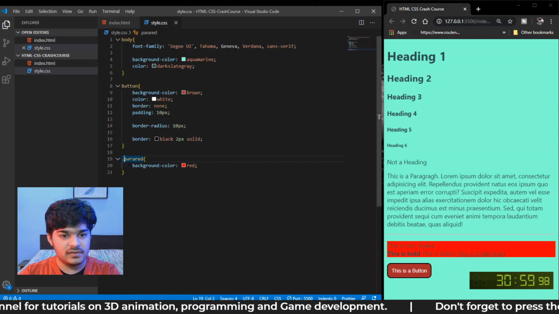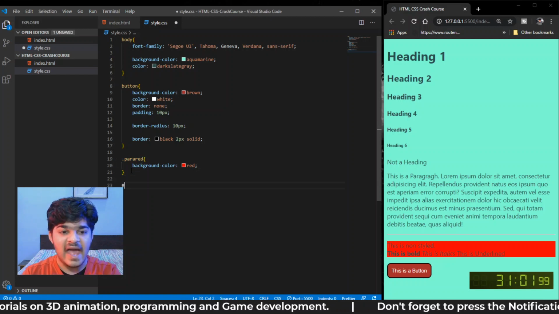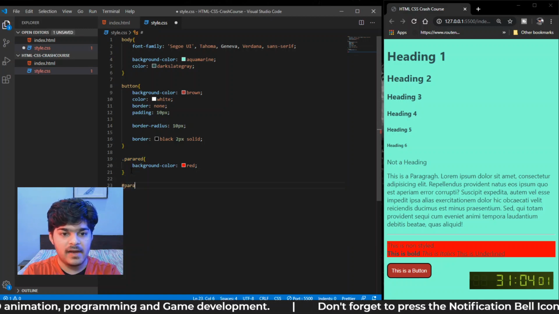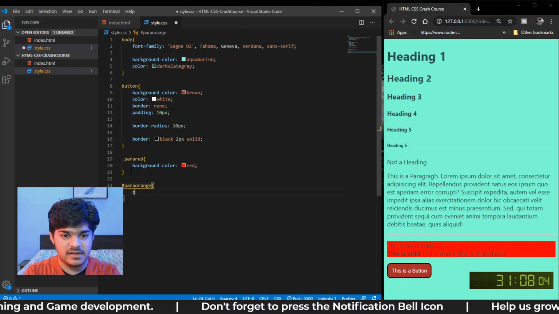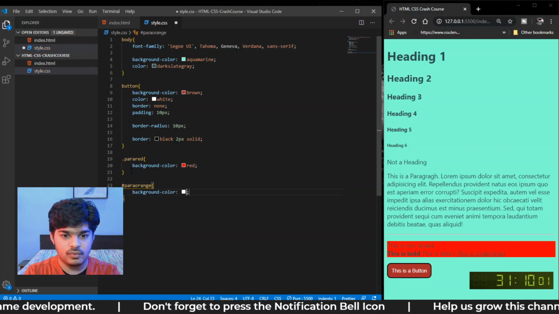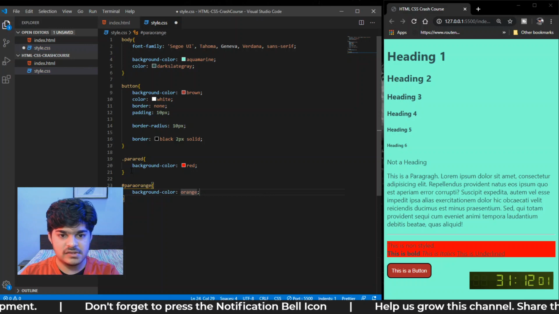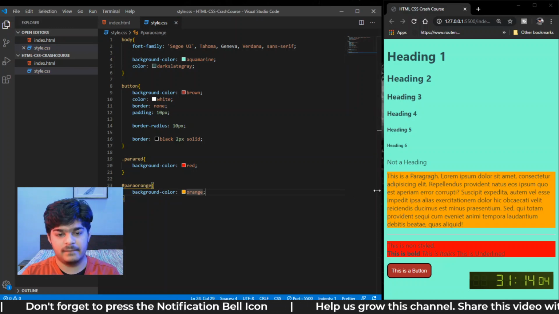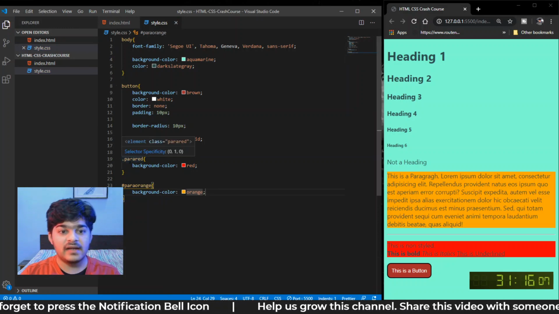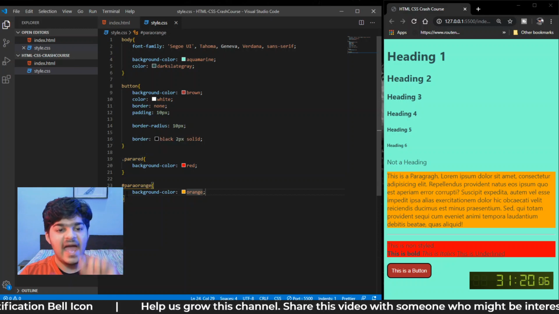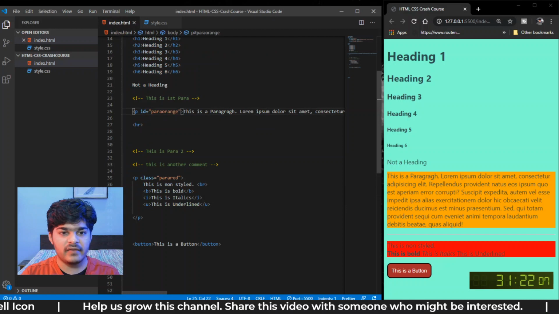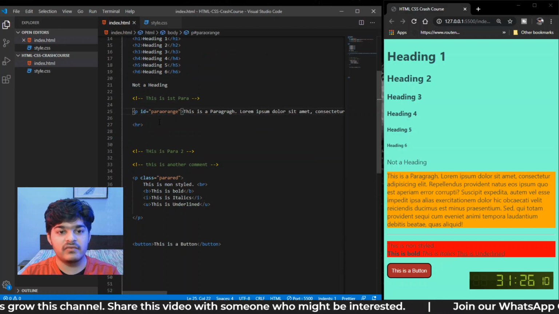To select a class, dot. To select an id, hash. Hash para orange, and select the bgc to orange and save. Now it is done. So to select a class, dot. To select id, hash. These are the two different ways you can define the selections for every element.